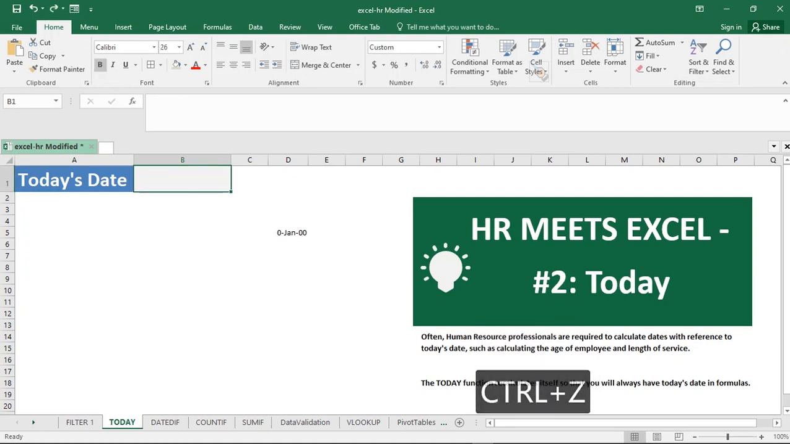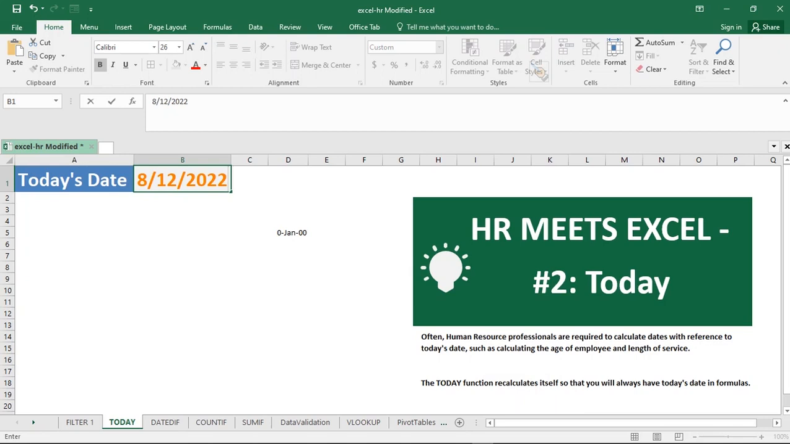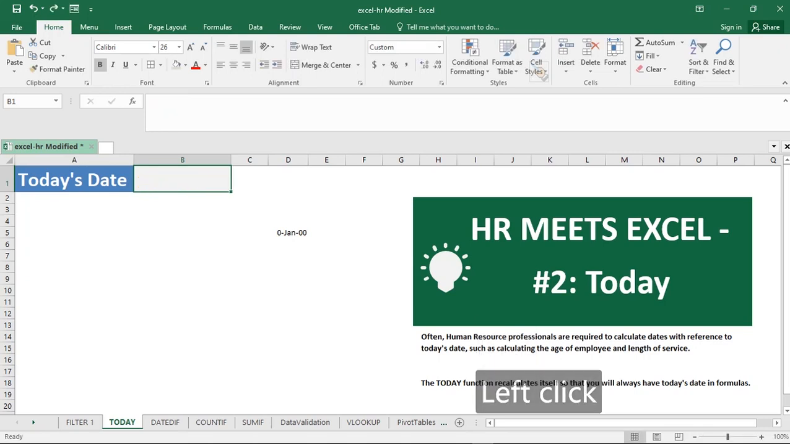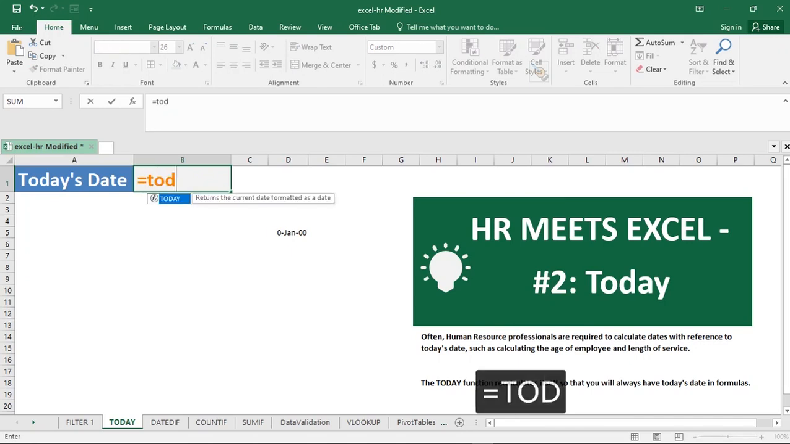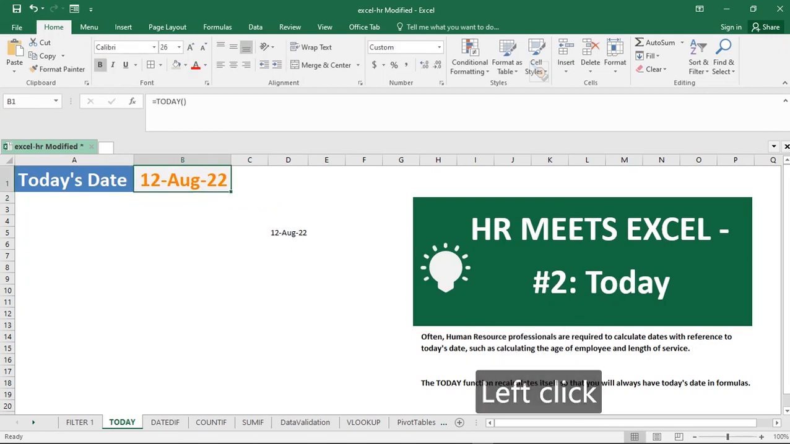So I'm going to undo what I've just done. Control, semicolon. Now, if you don't want to go through that method, you can easily use your function equal to TODAY, then open and close bracket, then hit enter, and it does the same thing for you.